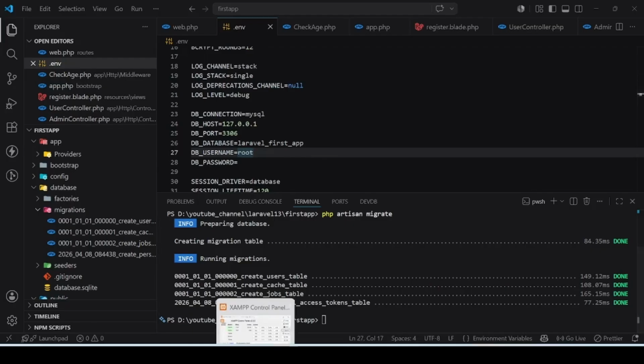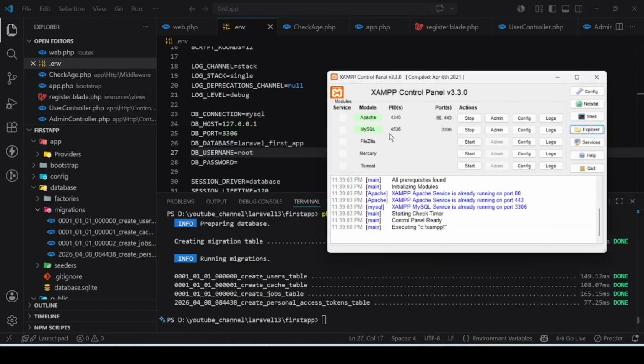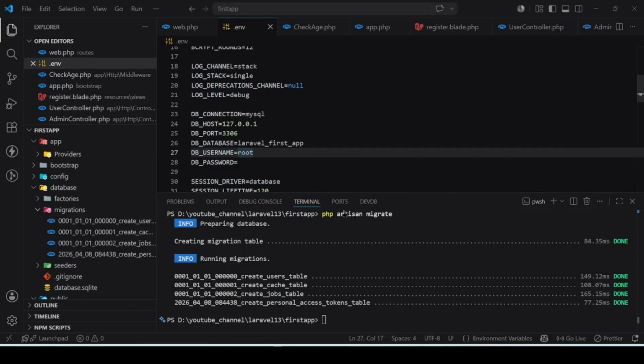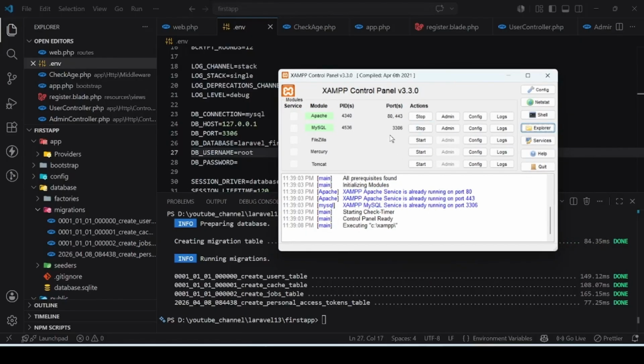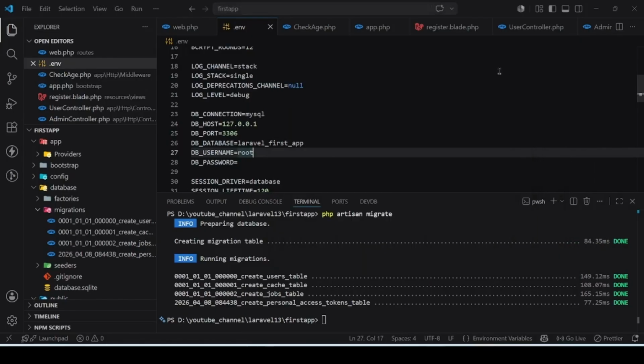Suppose I stop this MySQL, and then I run this, it will show an error, because you don't have permission, access denied, or something like that. For that, if any error is coming, you need to check the error message and fix it accordingly. If you are facing any types of problem, you can just comment, I will help you.